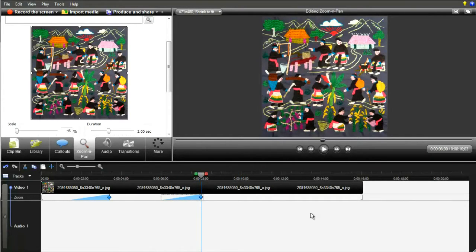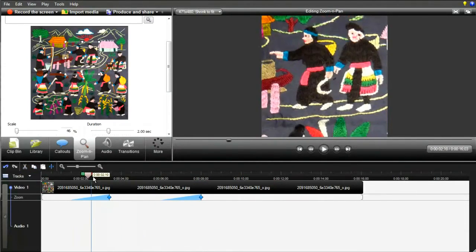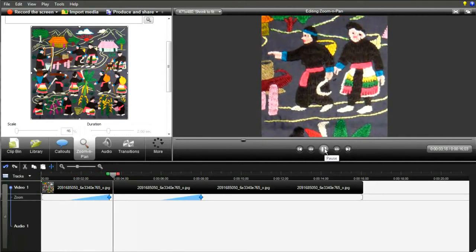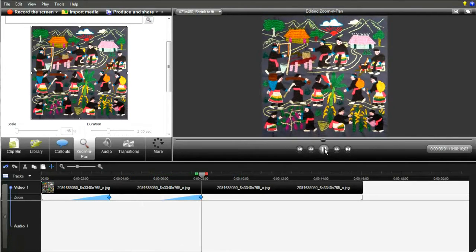Let's move our time scrubber back to the beginning. Let's play. We zoom in to where we want to be. We talk about that zoomed in portion, then we zoom back out to where we originally began. Of course, it's possible to do just the opposite of that.